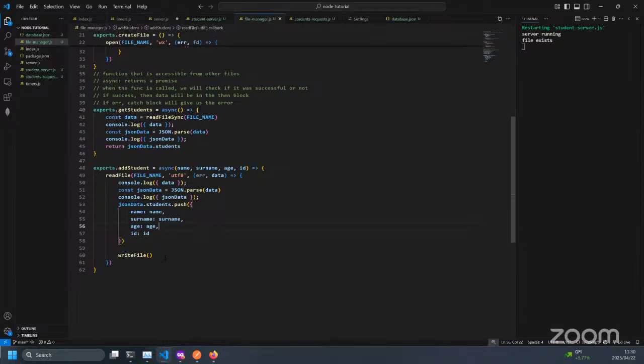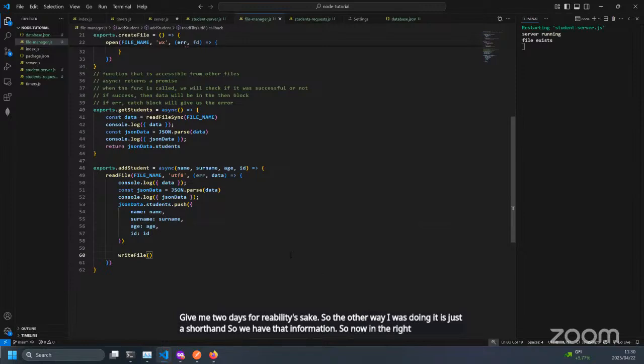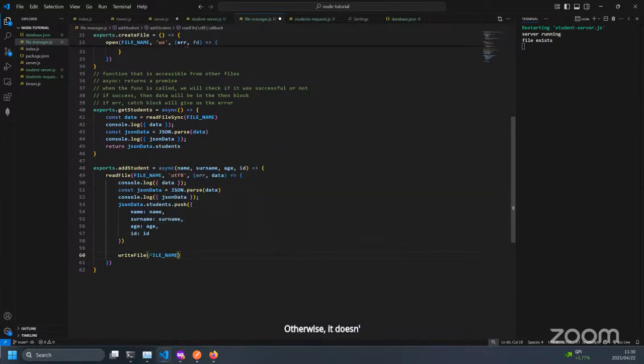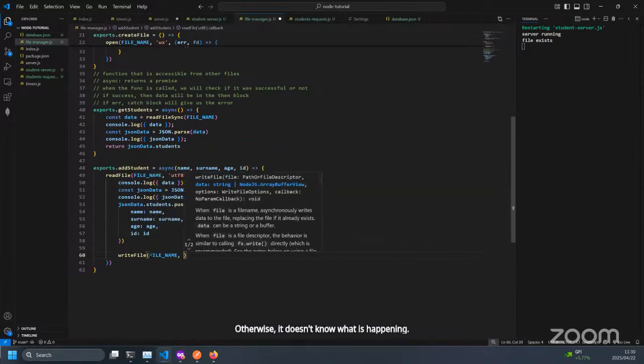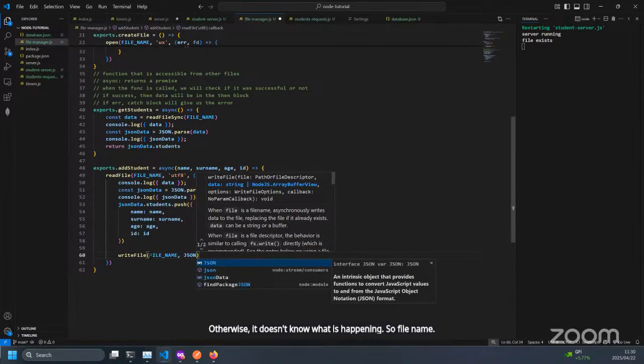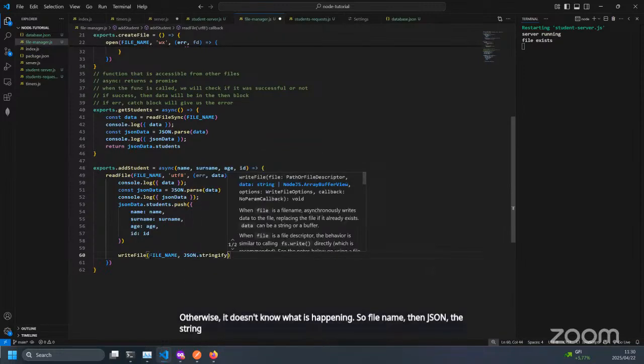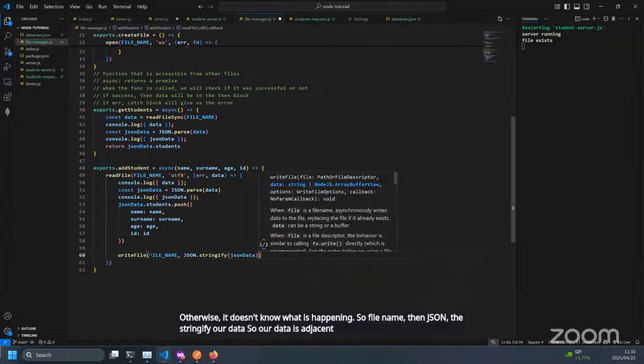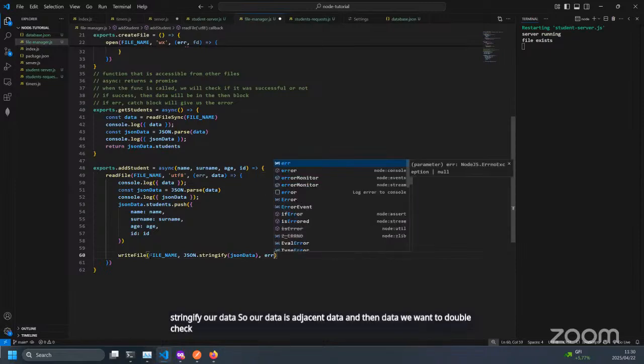So we have that information. So now on the write file, we actually need to specify. Remember, we always need to specify the file name, otherwise it doesn't know what is happening. So file name, then JSON to stringify our data. So our data is the JSON data. And then we want to double check if there's any error.